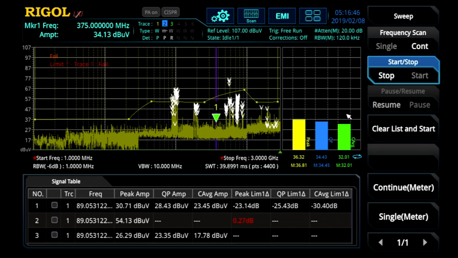All combined, scans, signal tables, measurements, as well as the ability to save and archive both as data, setups, and test reports, really makes the EMI measurement application a complete solution for pre-compliance testing with a real-time spectrum analyzer from RIGOL.